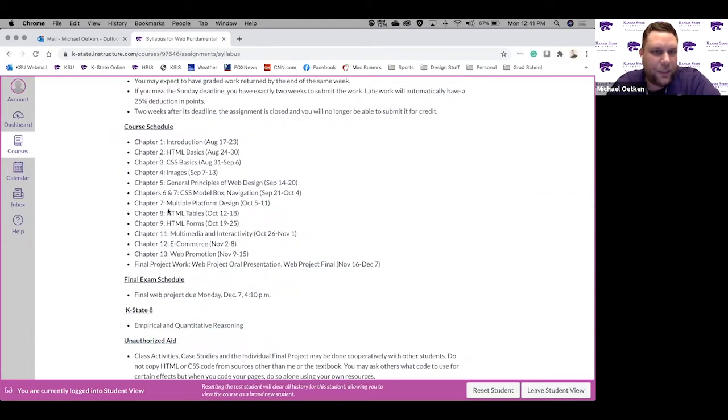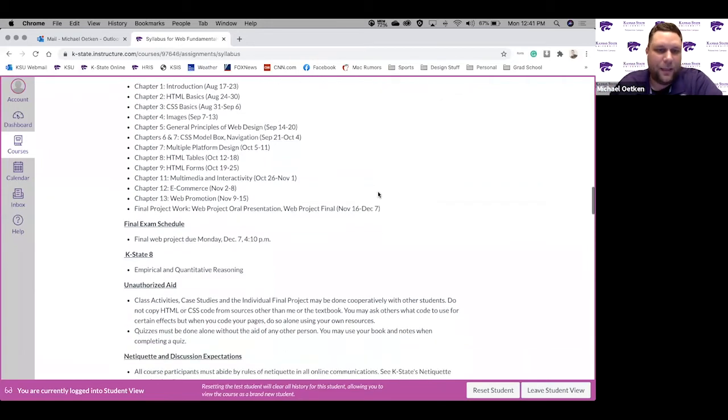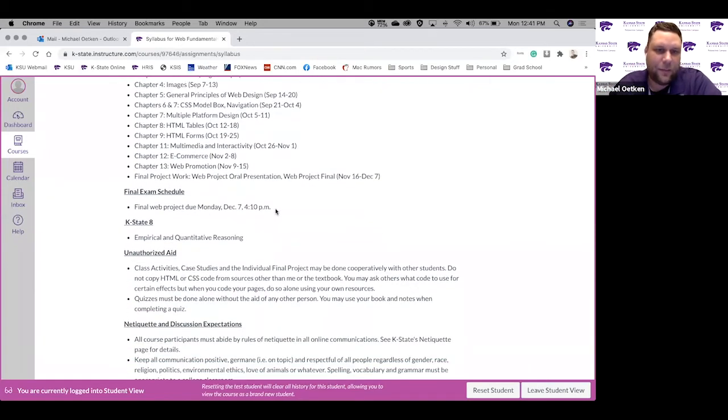So here is the course schedule. You can take a look at that. Basically we're following the textbook, going chapter by chapter. And there's no final exam in this course. It'll just be a final project. We'll have the final project presentations on Monday, December 7th.